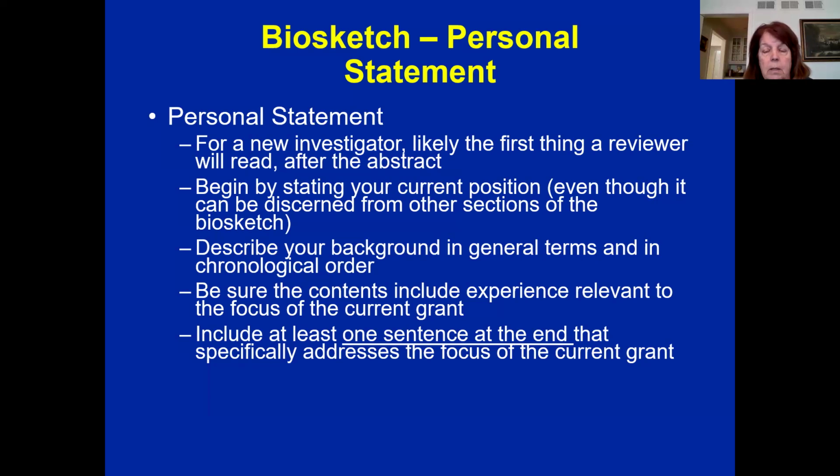And I always recommend that the very first sentence should say what your current position is. Even though elsewhere you can figure it out in the application, I just find that's kind of grounding. I'm a postdoctoral fellow, I'm an assistant professor, whatever, that you say in the beginning what your appointment is. Then you're supposed to describe your background in very general terms. It's really helpful if it's in chronological order. And you want to be sure that you highlight the experience that you have that's relevant to the grant somewhere in that personal statement. It doesn't have to be in the very beginning, but it has to be included in it.